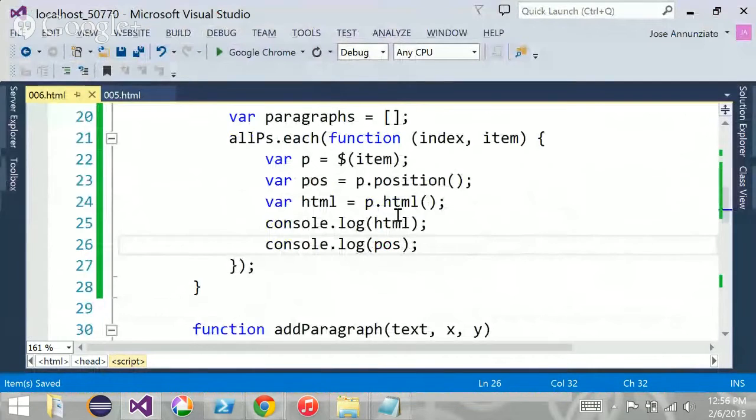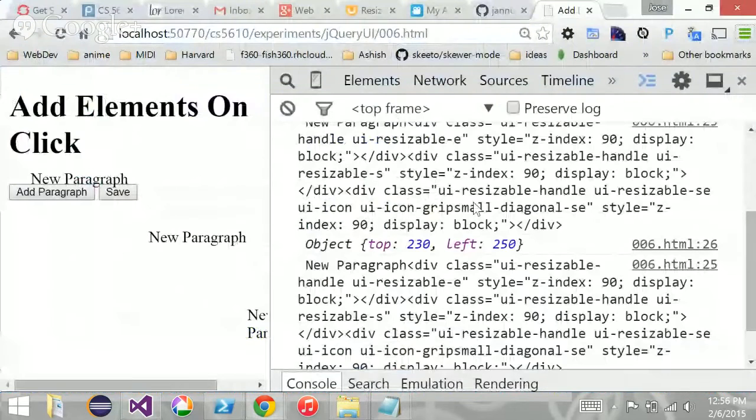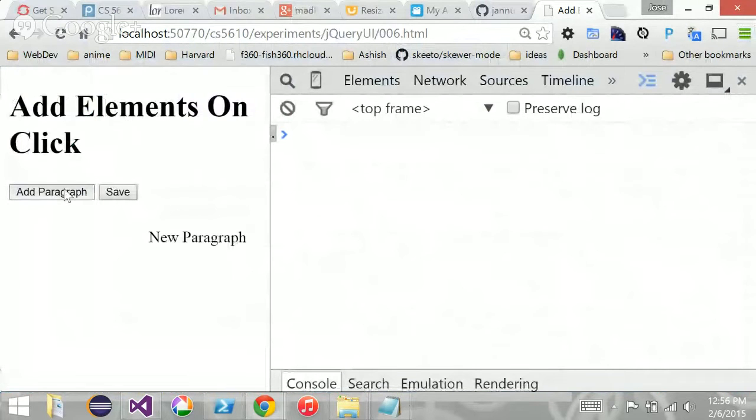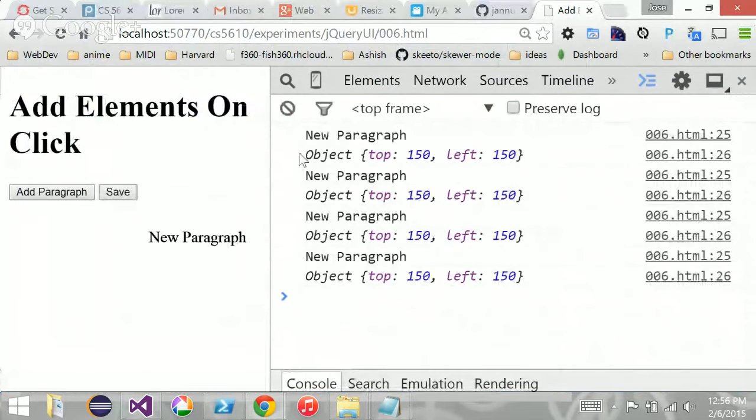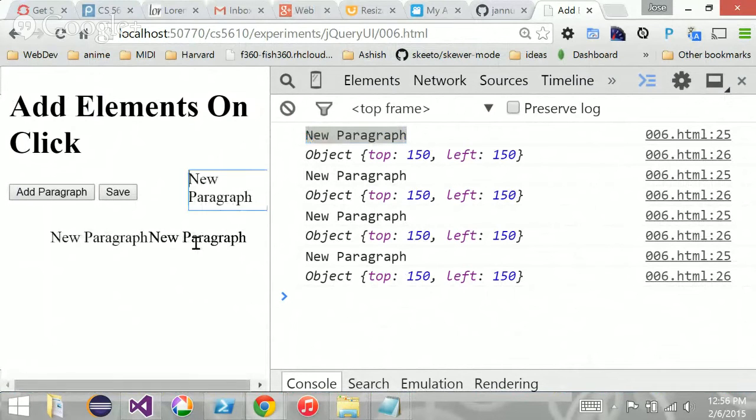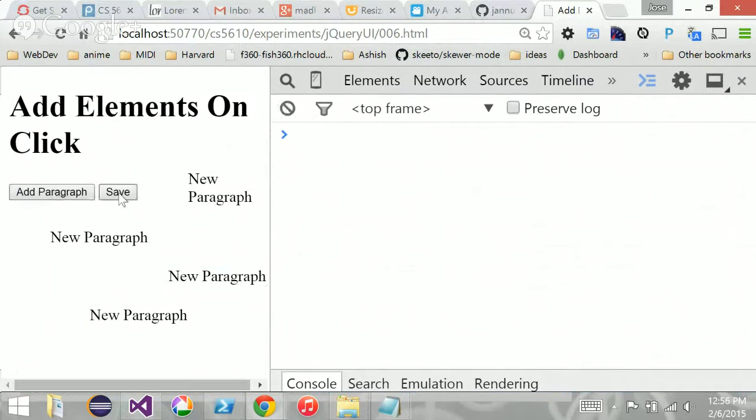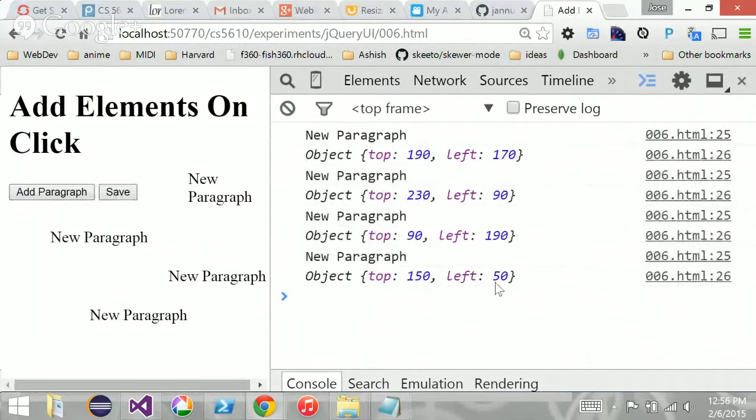Wait, can I ask it for the text? There it is. I just want the text. There it is. I just want new paragraph, the actual text. And then the position. Notice that all the positions are the same. If I move them around, and I clear this, and then I do save, notice that each one has its own position. You see that?